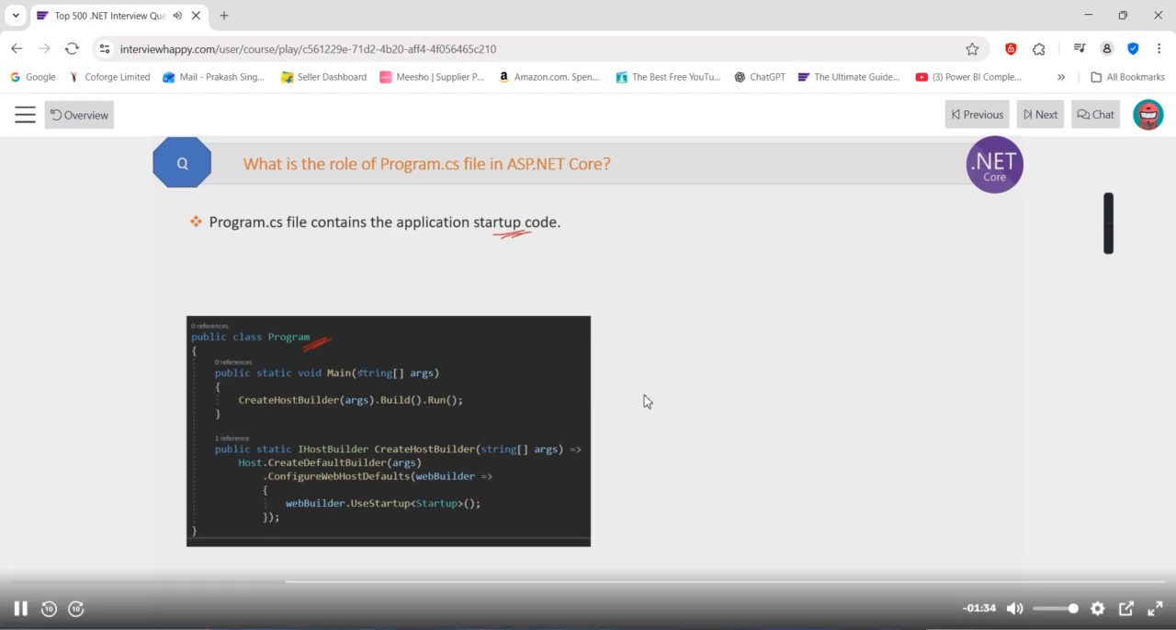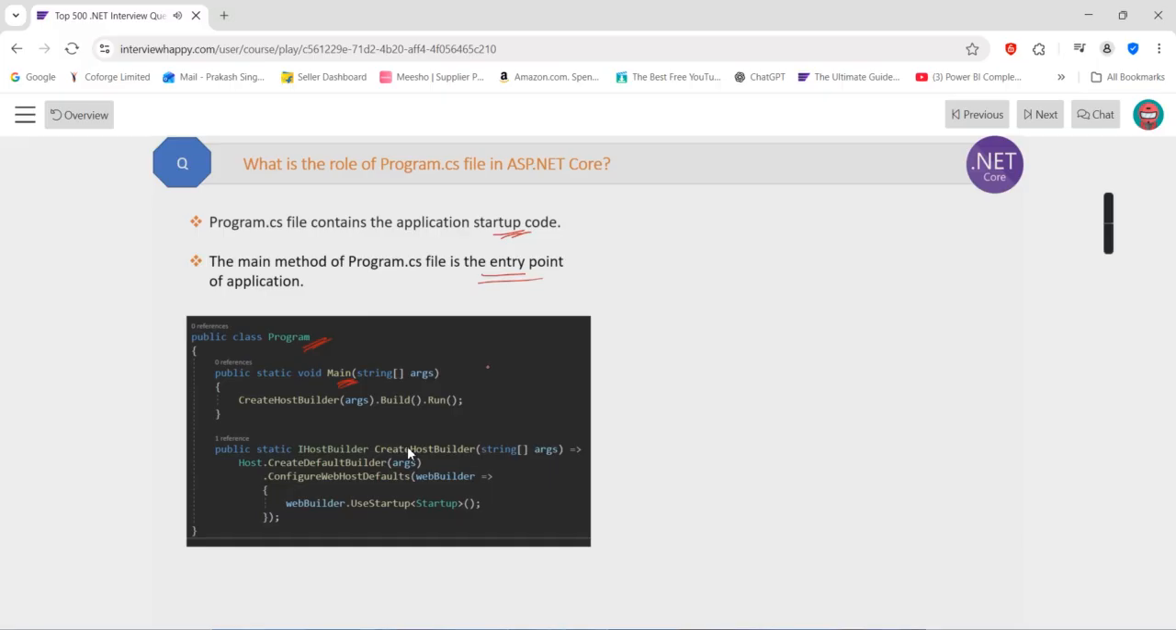Then here we have this Main method, right? This Main method of the program.cs file is the entry point of the application. You can say it is the first method which gets executed for any request. Then this CreateHostBuilder method will build and prepare the hosting servers like Kestrel and IIS, and then it will run and call the startup.cs class file with the help of this UseStartup method. Okay, startup.cs file is the next file to be executed in the request pipeline.